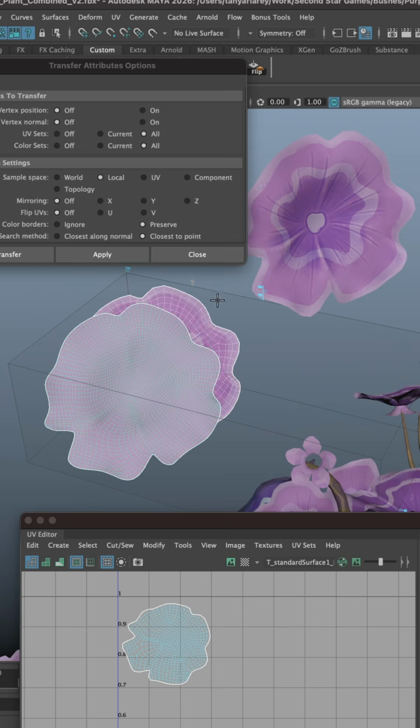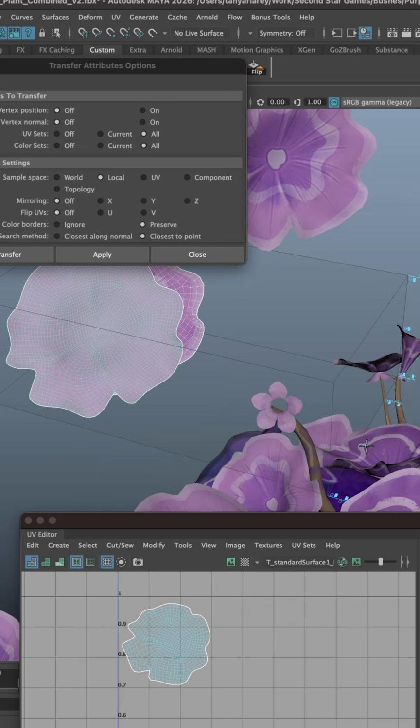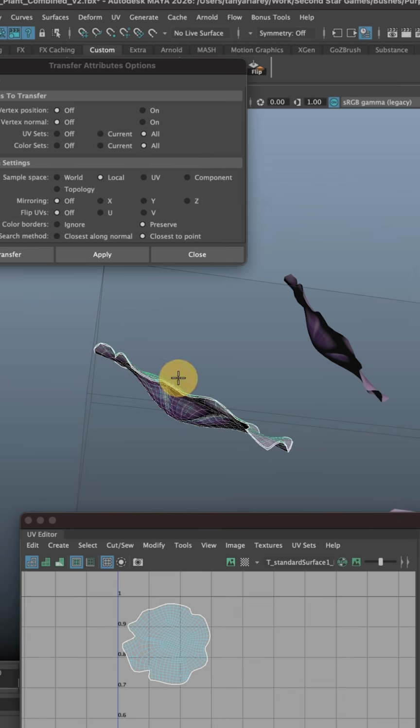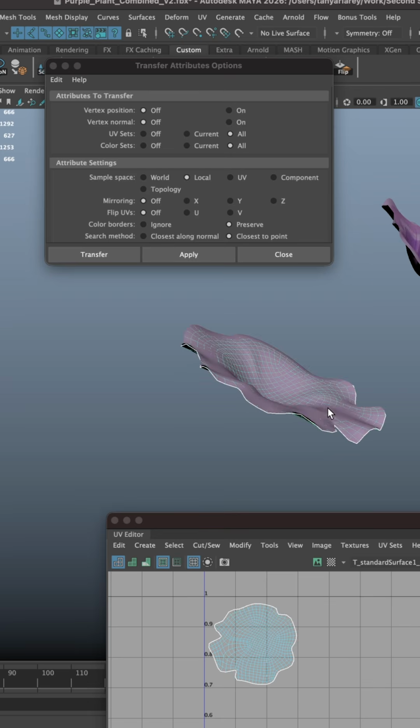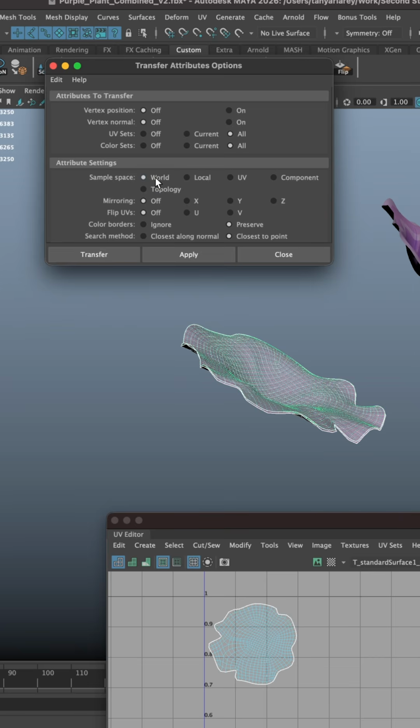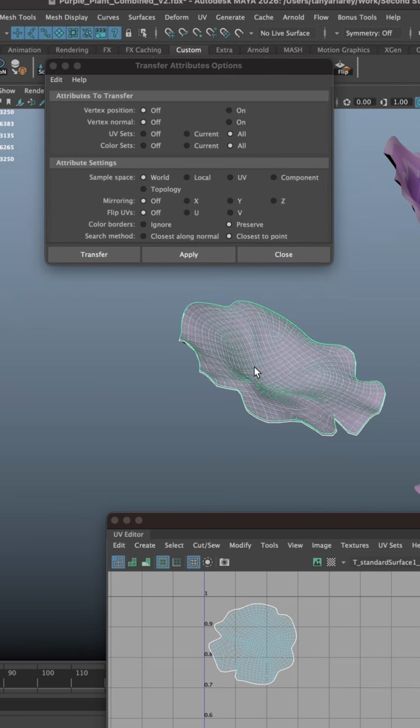And here all I need to do is just to make sure that both objects are matching each other, just like that. Now I need to select my original object first, the one that has UV, then my target object, and then in the sample space you can select world, and it will mean that Maya will just look at the position of your vertices, and based on that it will copy UV from one object to another.